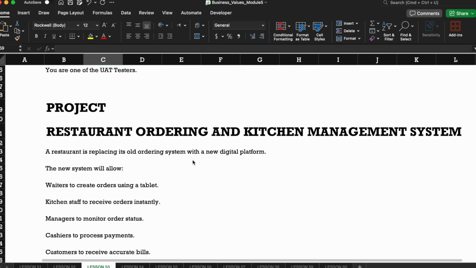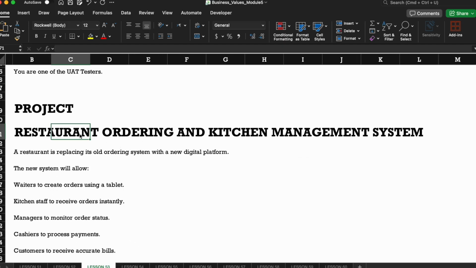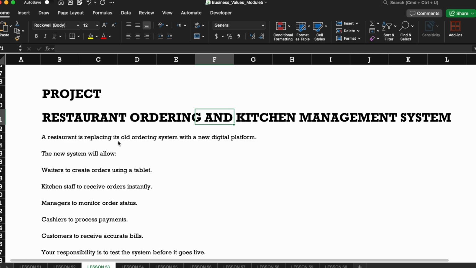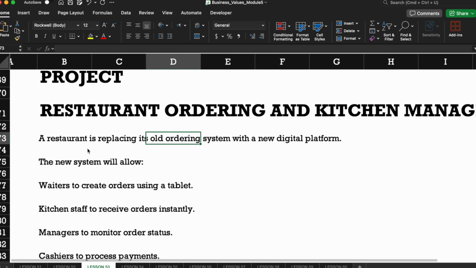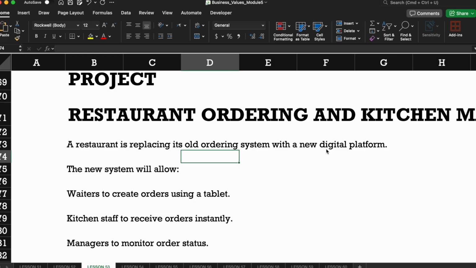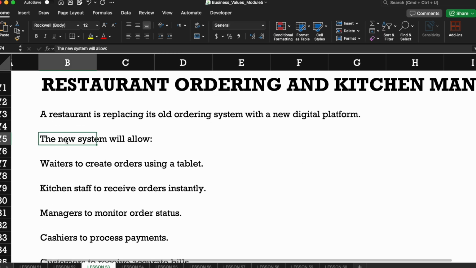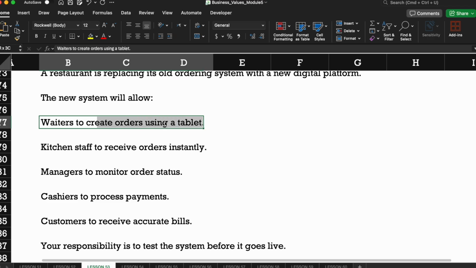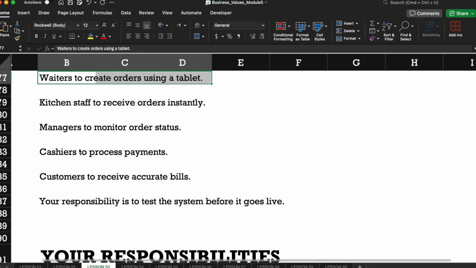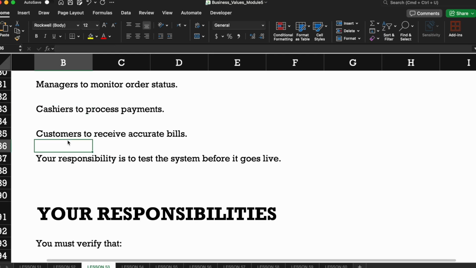Okay, so your project is the restaurant ordering and kitchen management system. The restaurant is replacing the old ordering system with a new digital platform. The new system allows waiters to create orders using a tablet. You have seen this one, right? It allows kitchen staff to receive orders instantly, managers to monitor order status, cashiers to process payment, and customers to receive accurate bills. Your responsibility is to test the system before it goes live.